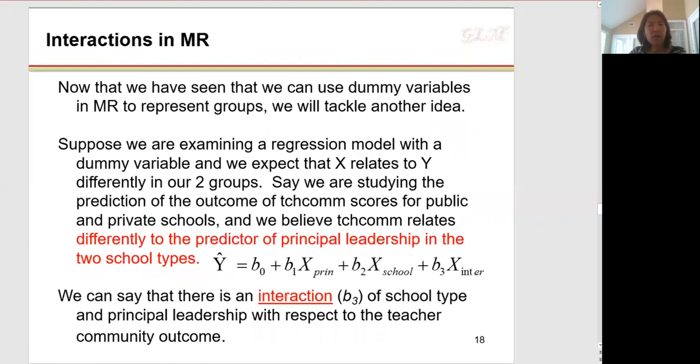All right, so now that we have seen that we can use dummy variables in multiple regression to represent groups, we will tackle another idea. Suppose we are examining a regression model with a dummy variable, and we expect that X relates to Y differently in our two groups. Say we are studying the prediction of the outcome of teacher community scores for public and private schools, and we believe teacher community relates differently to the predictor of principal leadership in the two school types.